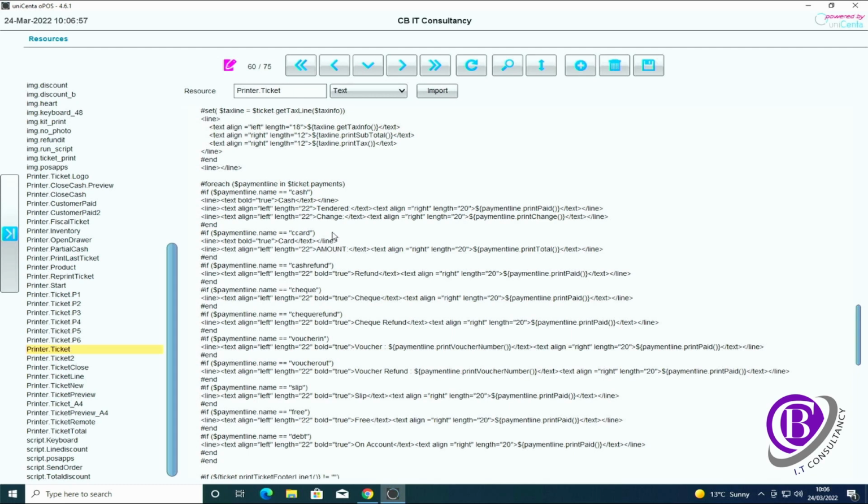So what we've got there: if they pay by cash, it puts in the line cash in bold, and underneath it says the tendered amount and the amount. Then it says change and the actual change amount. If they pay by card, it puts card into it. Then below it says the word amount, and then the actual amount which has been paid by card. Same for check. It puts the check in. Bam.